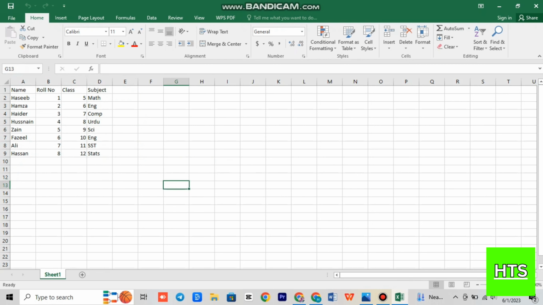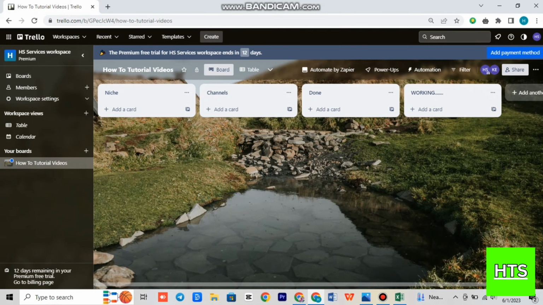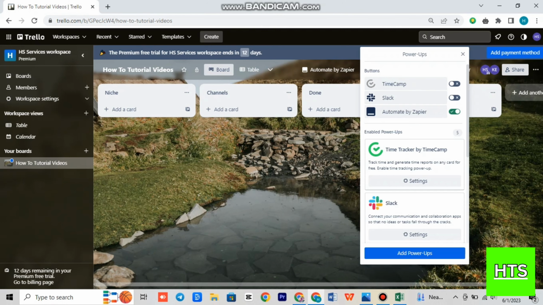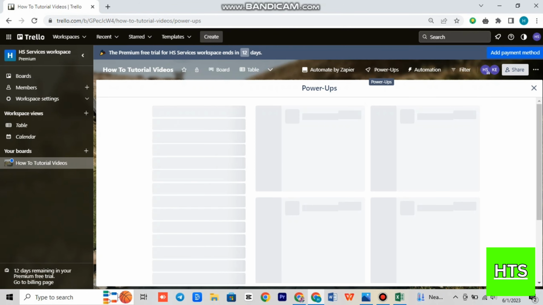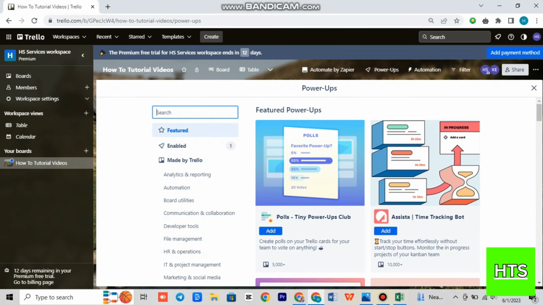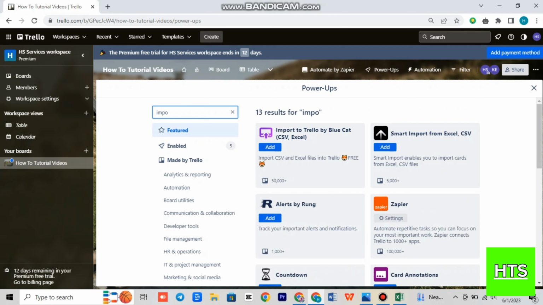placed. And after completing this, the next step is to open up your boards again in your Trello, and then you have to tap on your power ups. And after opening power ups, you will see this page on your screen. As you can see, now you have to search Import to Trello by Blue Cat. After searching it, you can see the app will be shown on the right of your screen.